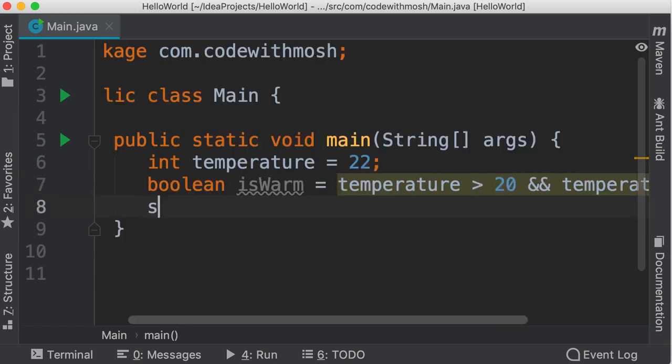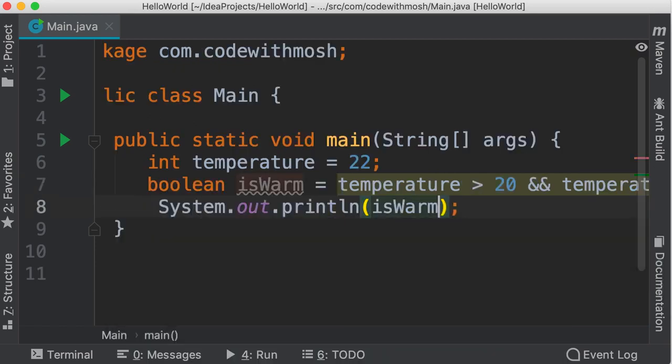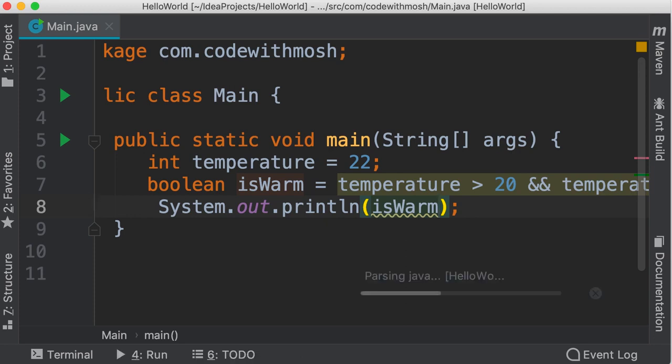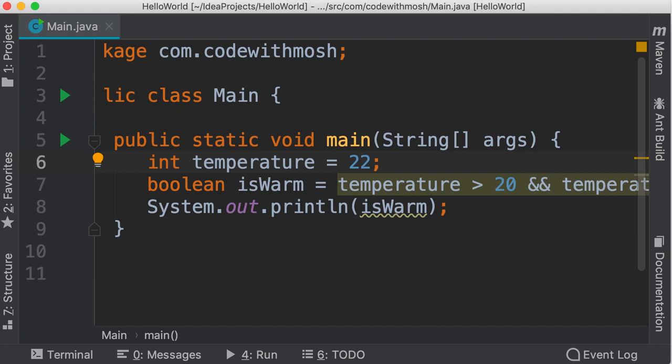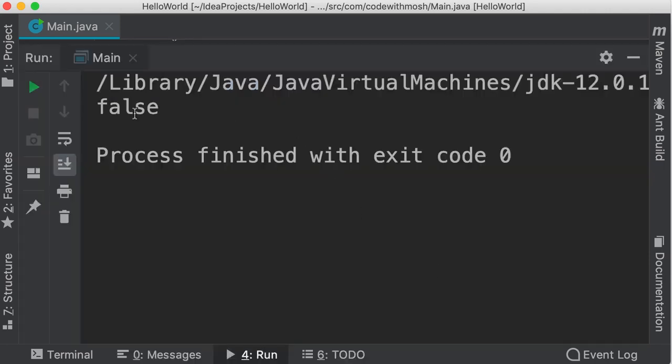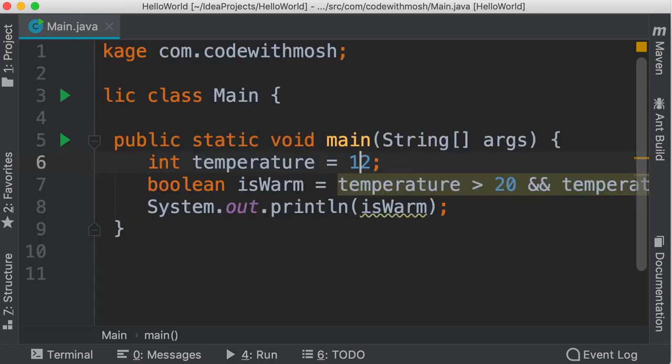Let's take a look. So I'm going to print isWarm on the terminal. The result is true. But if we change the temperature to, let's say, 12, the result is going to be false. And this is how this works.